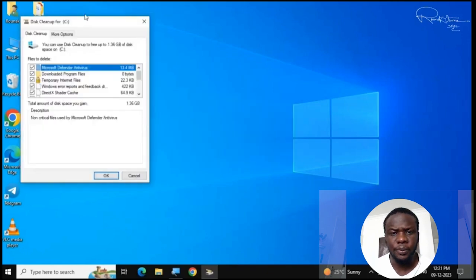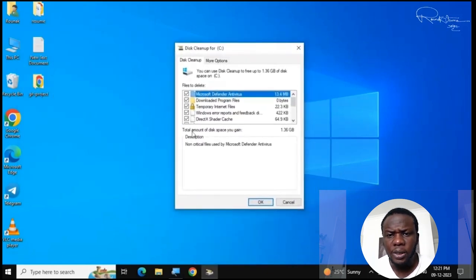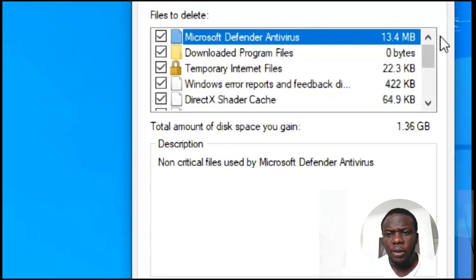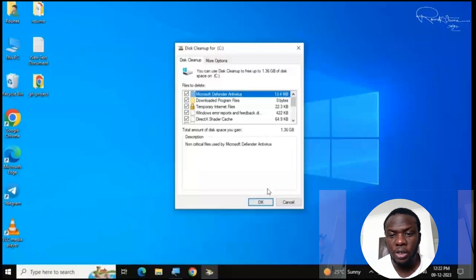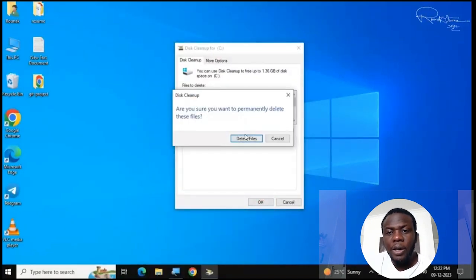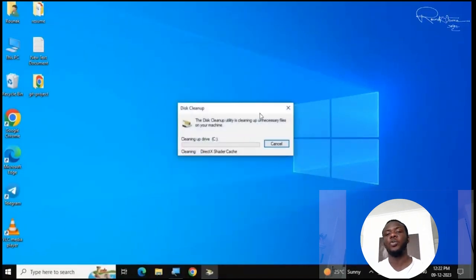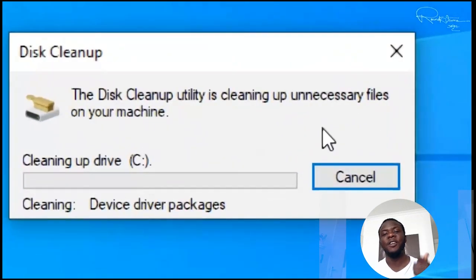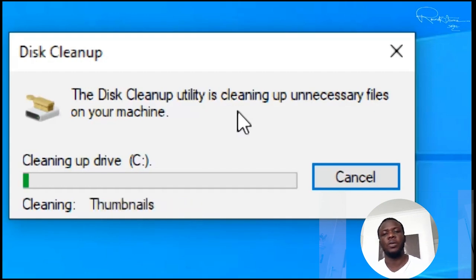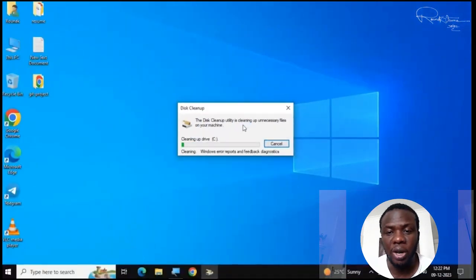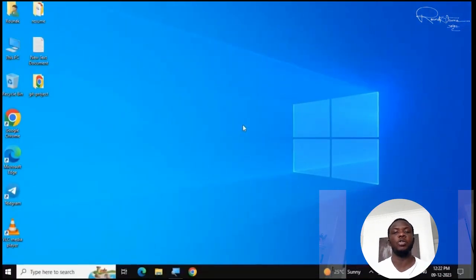So after that, you go back again, select everything, scroll down, make sure you select everything, don't leave any one untouched, then click OK, delete files. It's going to delete every file that is not necessary, that is not useful for your operating system, because remember, we're dealing with the system files here, because you're cleaning the C drive, right? So after that, just refresh. Right click and refresh.